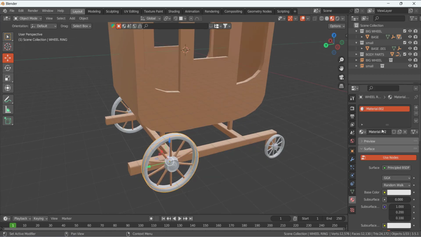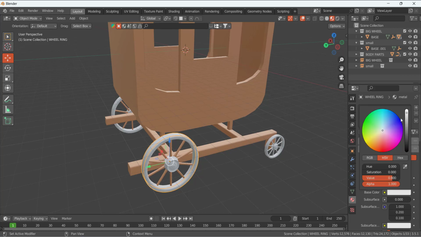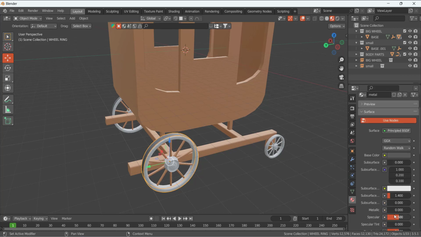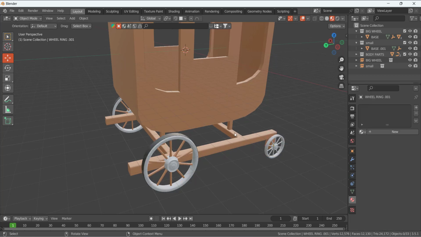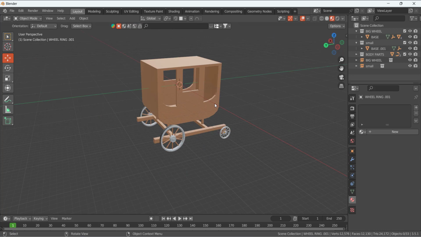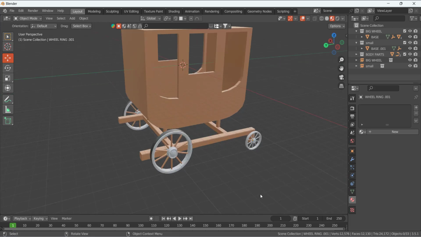Add a new material, metal, make it metallic and add the material. So I'm just going to stop the video because the length has already increased, but you can just texture it or color it as you like.